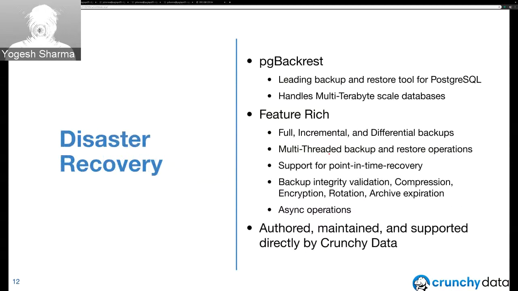For disaster recovery, we heavily depend on pgBackRest. It's a leading backup and restore tool for PostgreSQL. It's written by one of the Crunchy colleagues. And we have thought a lot about what needs to get done, and all those features that are specific to PostgreSQL and how to optimize backups are in place.